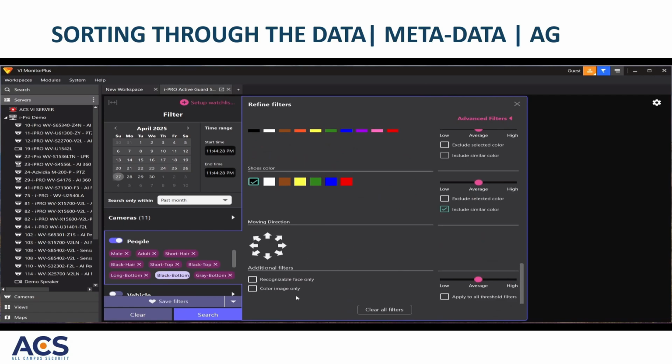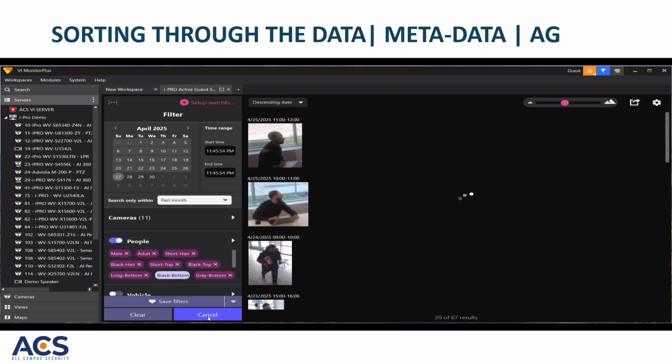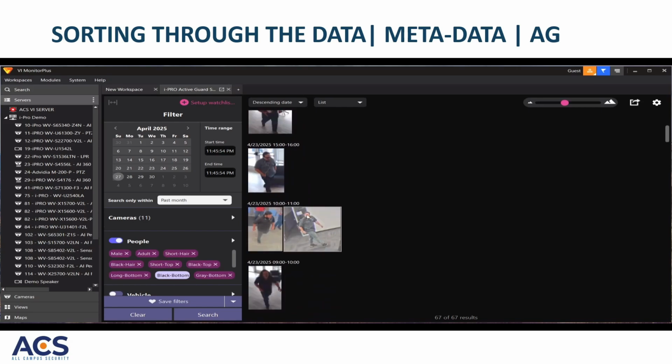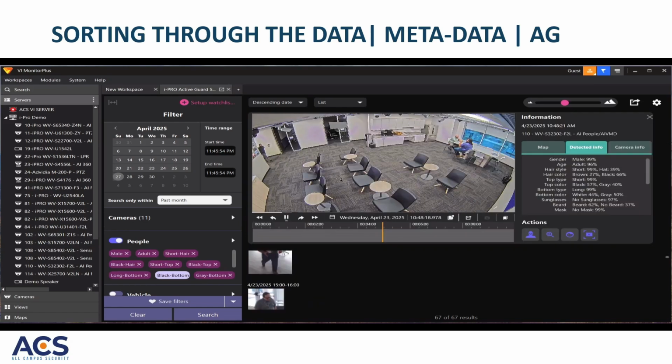We can even select which direction that individual may be moving from the camera's perspective. So if he's moving left to right, right to left, going away from the camera, coming towards the camera, these are all search parameters we can choose from. Once we click search, the system will narrow down and then provide us with thumbnails of individuals which might fit the profile that we selected, as you can see here. And in this case, I was looking for this bearded individual wearing a dark sleeve shirt and gray pants.